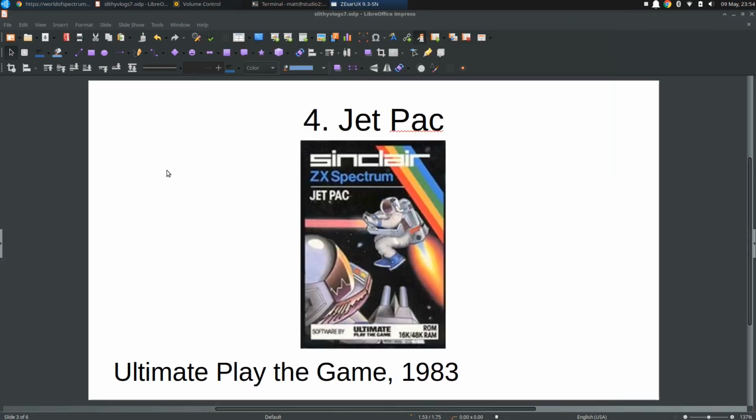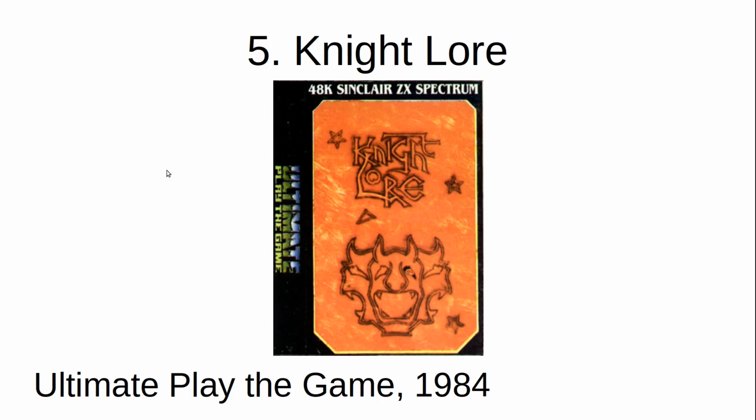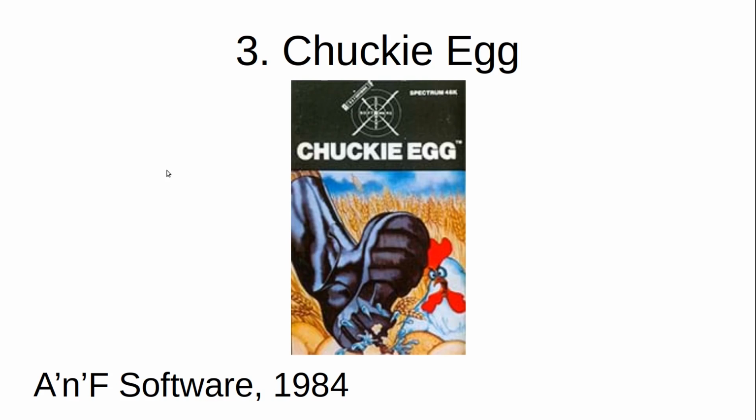But anyway, let's go back to our top five. So Night Lore, Jetpack, and then Chucky Egg by the very professional sounding A&F Software, coming out in 1984. And the cassette label is very interesting. It's a boot stomping an egg with very blue tinted yolks or whites coming out of the egg as he's stomping the egg, and the chicken looks on and he's not happy about that. He is not happy about this boot smashing the eggs. So let's see what Chucky Egg is about.